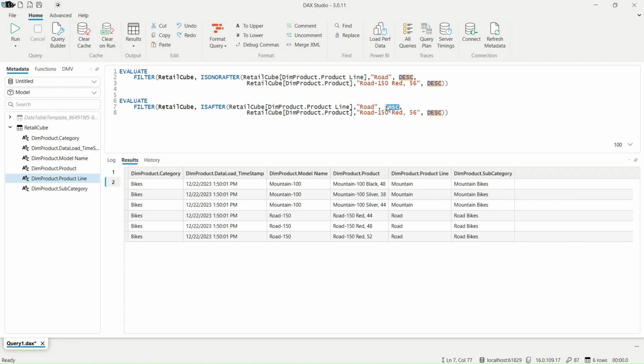Again, data quality is a must. You need to check before you start using it in production. So that's about these two functions.